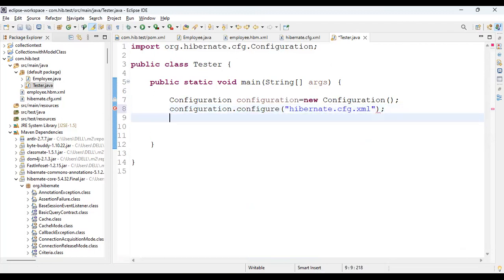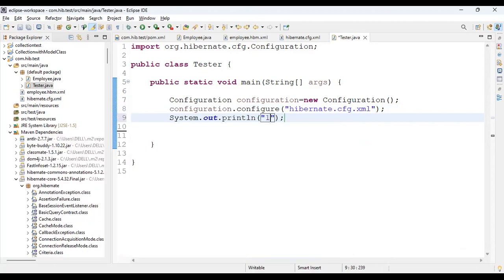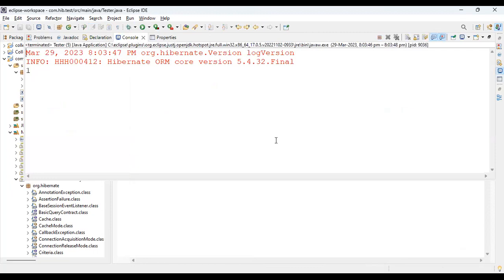hibernate.cfg.xml semicolon. Okay. Now we can print and test whether this complete process works fine or if there is any error. Sys out 1. If this 1 prints, it means whatever we have done here works fine. If there is any error, it will show on the console. And we got 1. It means everything works fine.